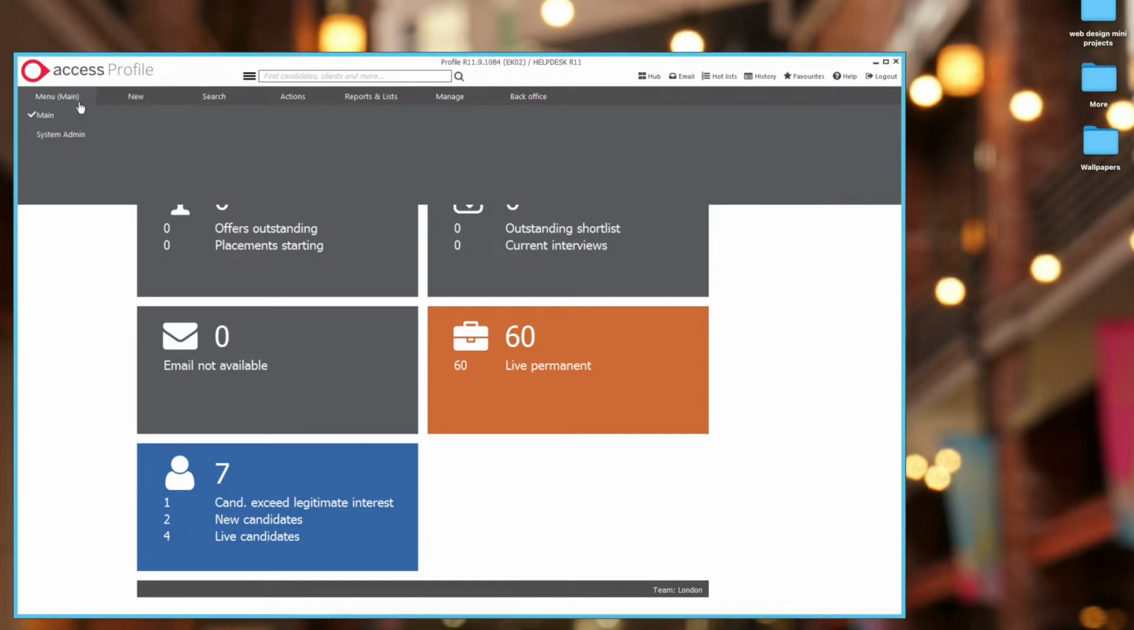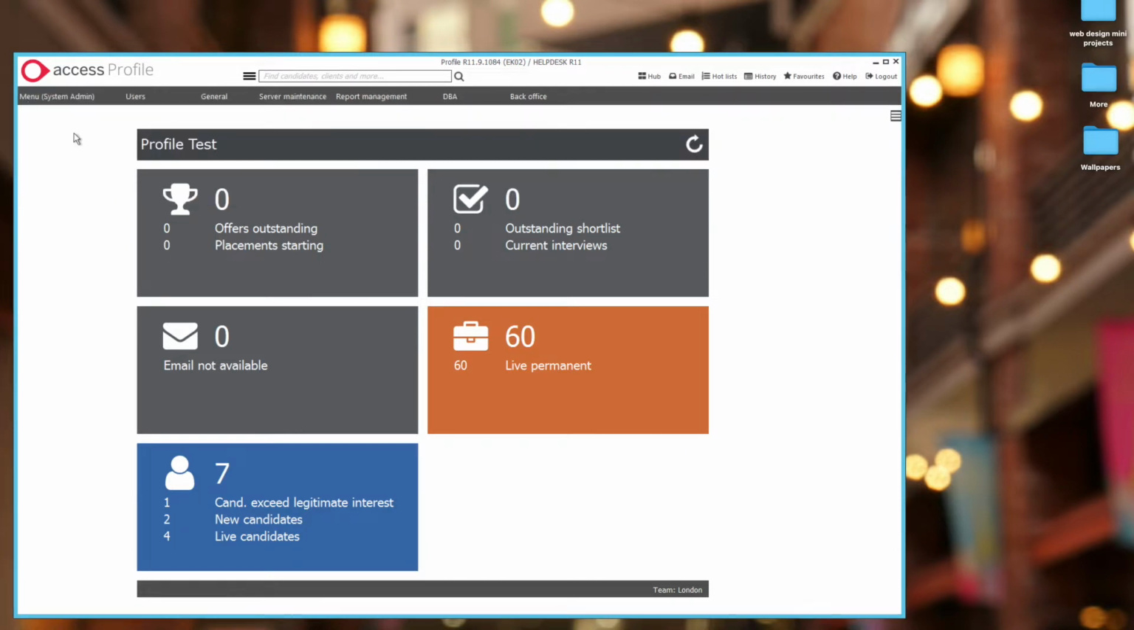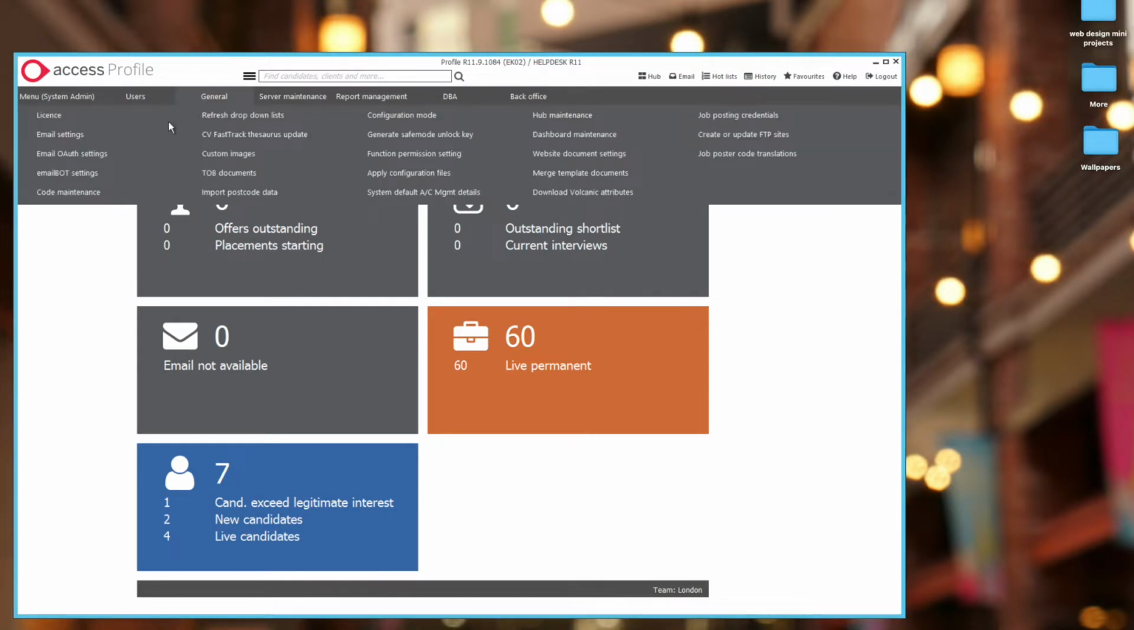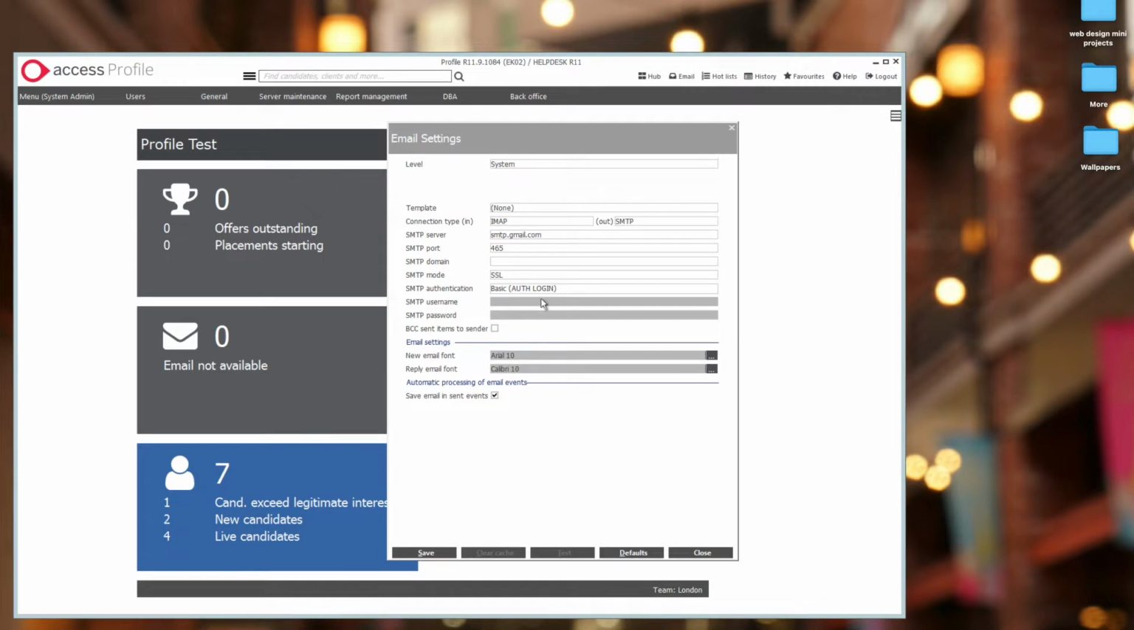Inside of Profile, if you are a system admin user, towards the top left hand corner you'll find the menu option called Menu Main. Hover over that and then select System Admin, followed by General at the top and then Email Settings here. Once the email settings appear, you'll be taken to a screen like this. It might look slightly different based on the template that you've got selected. For this demonstration, we're using Google and Outlook. So for the first one, we'll use Google.